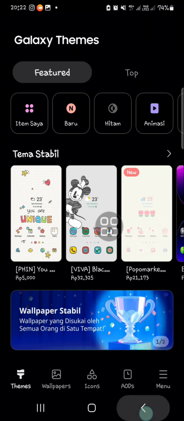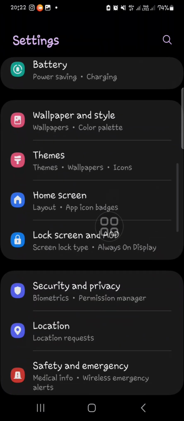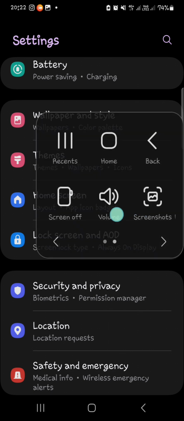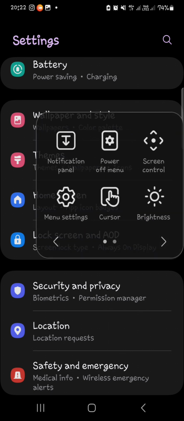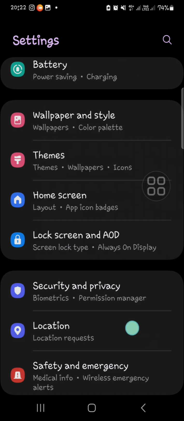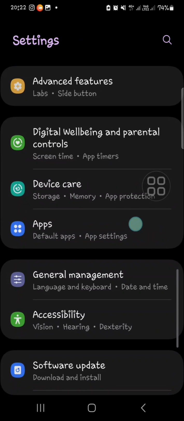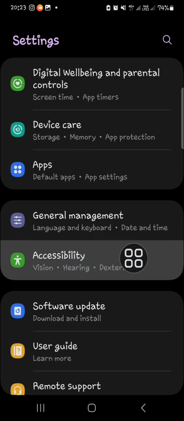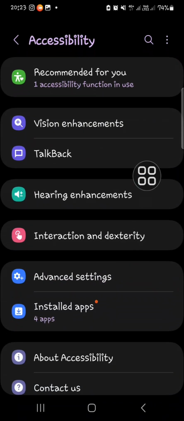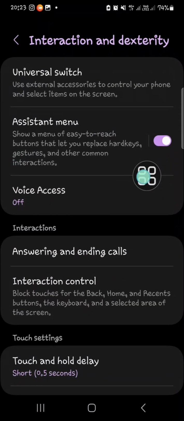Okay, I'm going to go back to the main settings, and the last one, I'm going to show you about the assistant menu. This is how the assistant menu looks, and I can say that this is a hidden feature on a Samsung Galaxy phone. It's hidden right here in the accessibility settings. You can open up the accessibility and go to the interaction and dexterity, and you can activate assistant menu here.